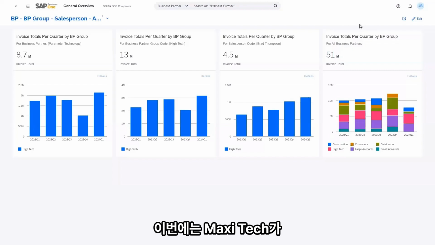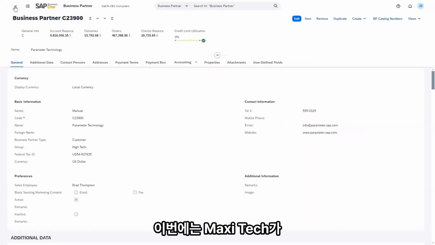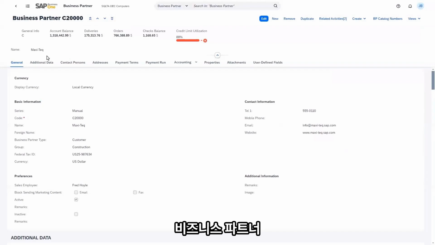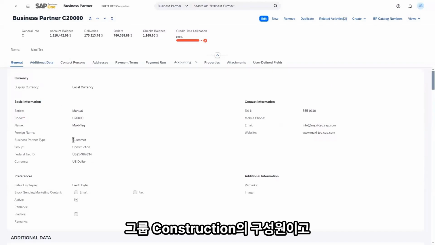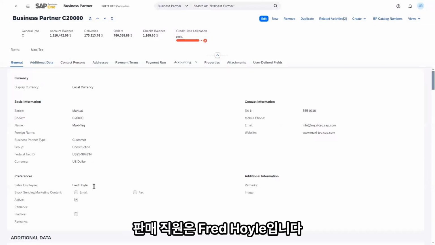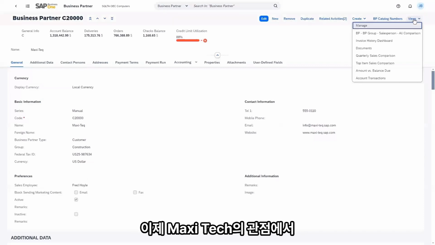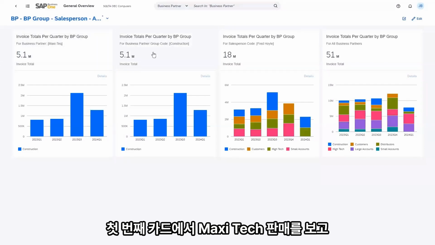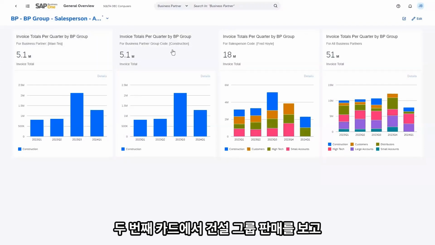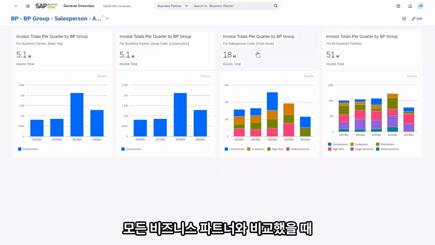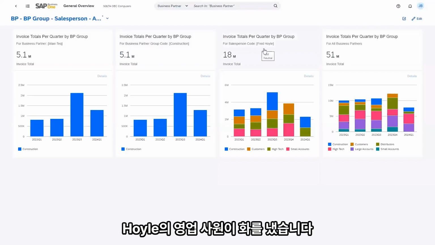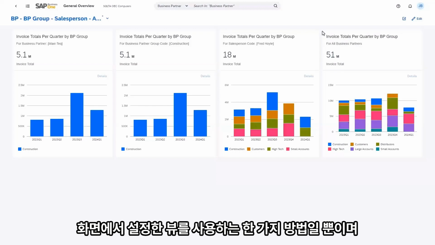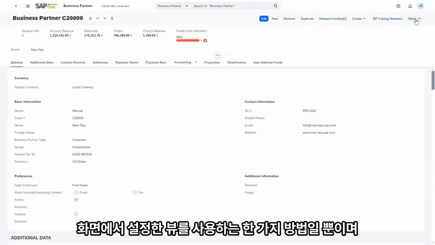If we now go back to the business partner master data screen and go up one record to Maxitech this time, Maxitech is a member of the business partner group construction, and the sales employee is Fred Hoyle. Now let's look at the linked view from the perspective of Maxitech. We see Maxitech sales in the first card, then the construction group sales in the second card, and then salesperson Fred Hoyle compared to all the business partners. And that is just one way of using a view that we set up in the general overview screen.